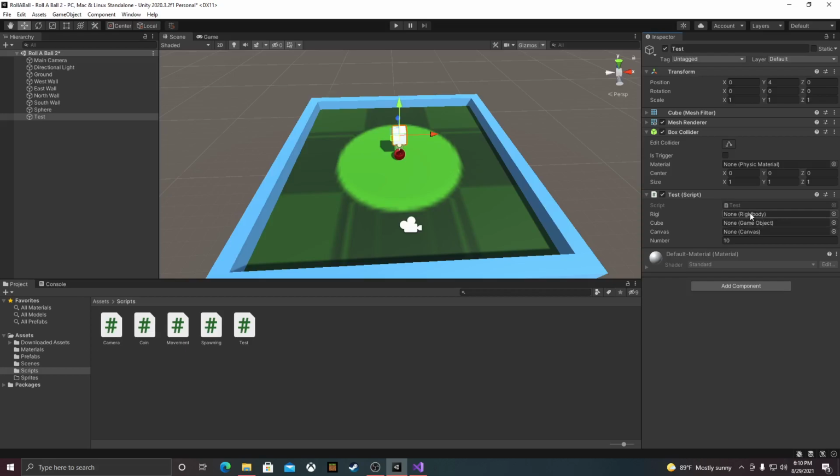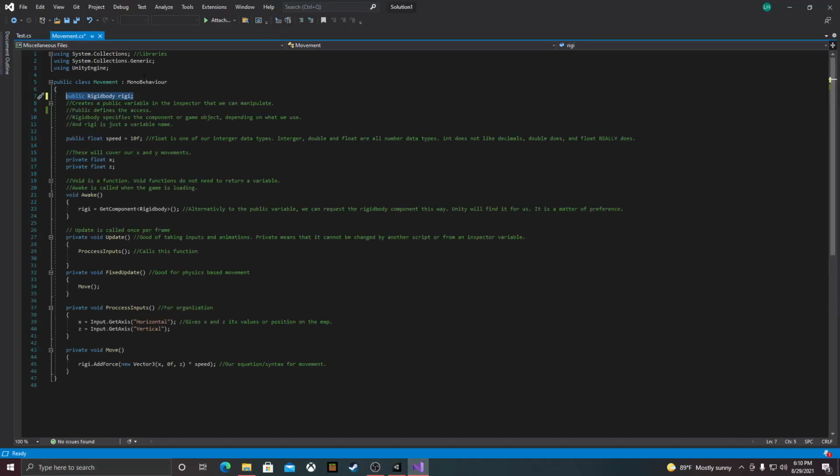That is not what it is. They are game objects, and it is asking for a game object specifically. That's why it matters so much that you spell it correctly. And of course, number is just a number. We can change this to whatever value we're crazy enough to put in. So let's get back to the actual coding of movement.cs.